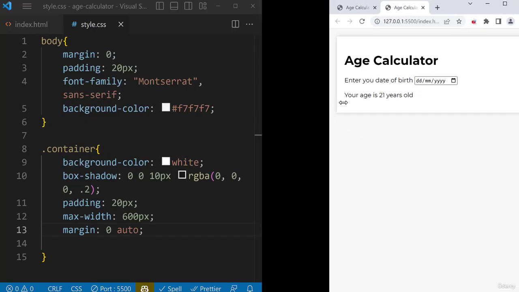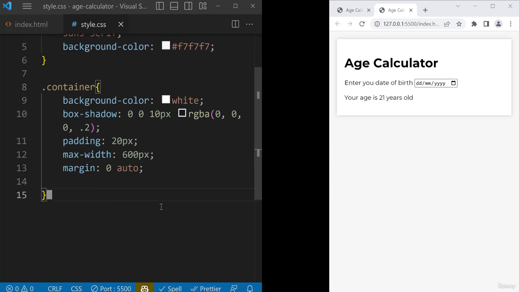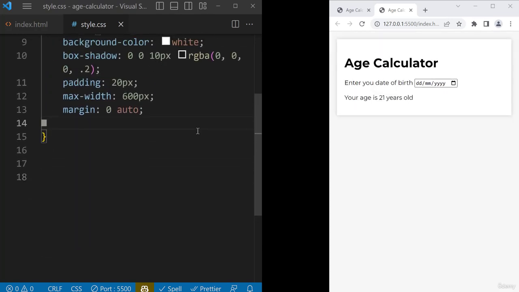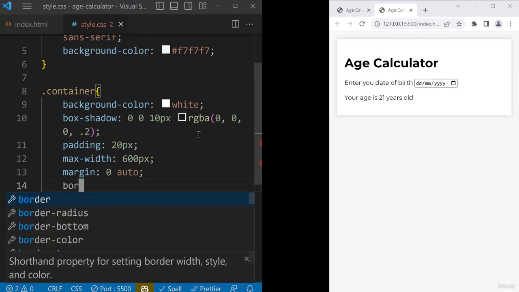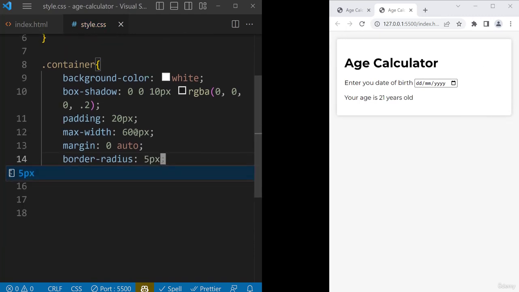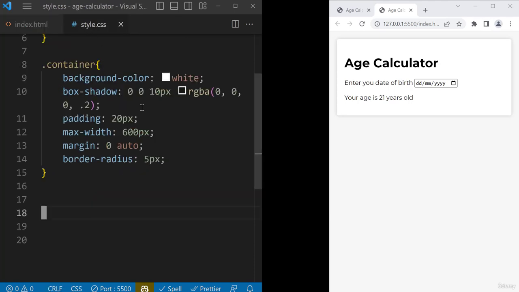And in the small size, still we have the space because we have 20 pixels padding in the body section. So that's it for the container. Before we forget, in the container, I want to add some border radius as well. So I'm going to add a border radius of 5 pixels, which is going to add a rounded corner for the container.